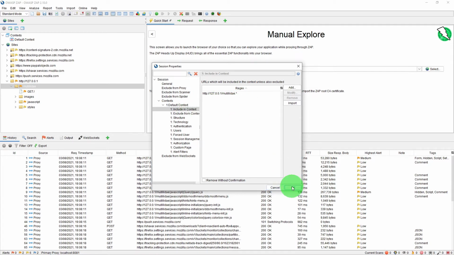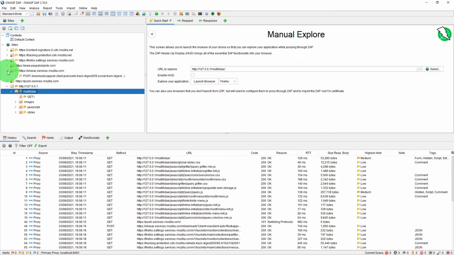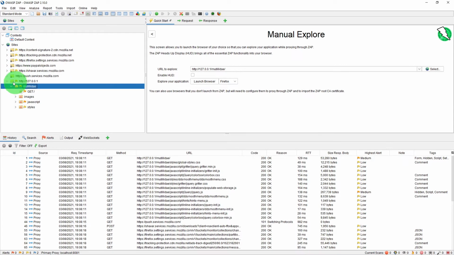So if I just click OK here, you would notice that the icons have changed in all of these folders and subfolders, or all of these items, because they are now part of the context. No such icon appears on these other websites or URLs.